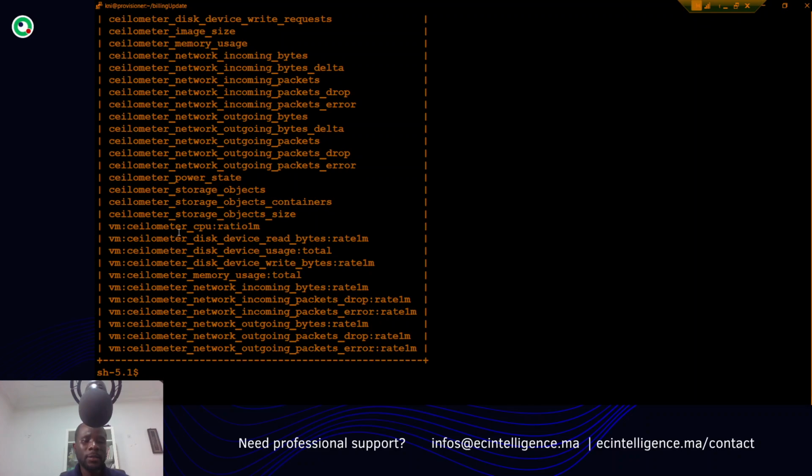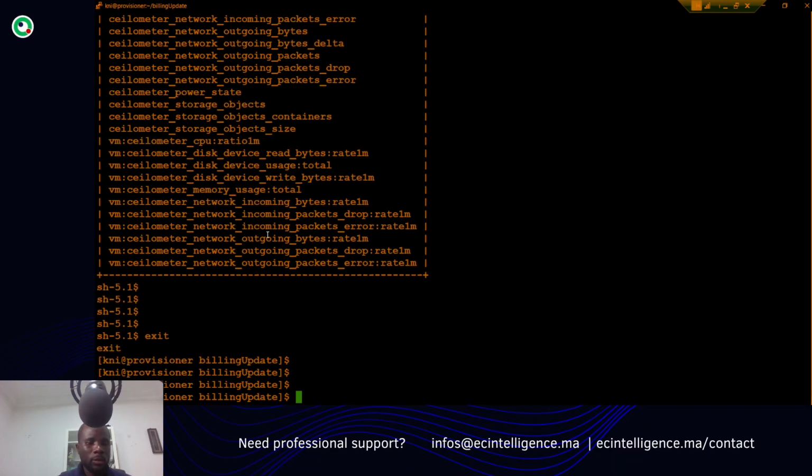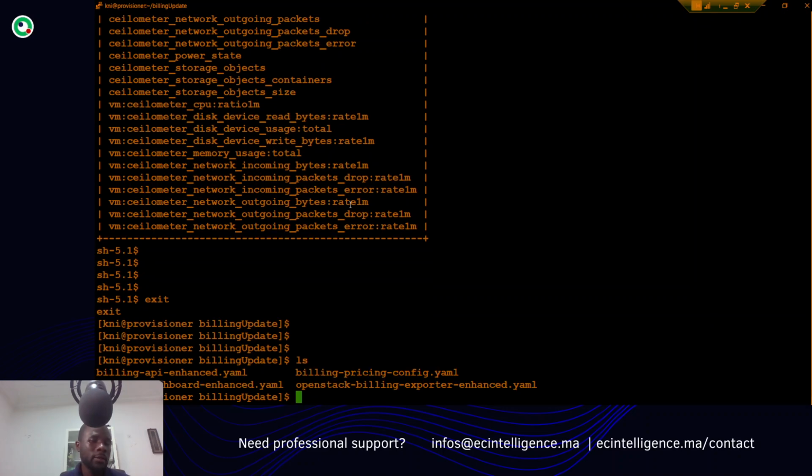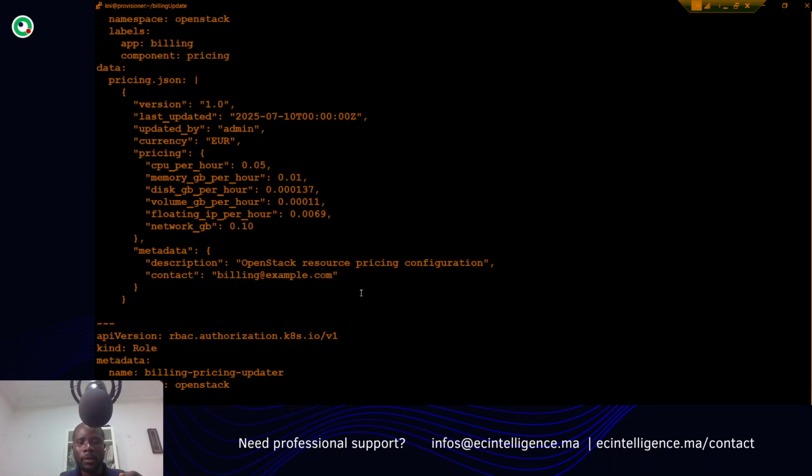So after doing that, what else can I show you? At the moment, how am I implementing this? It is based on a customized YAML file. In this file, for instance, I have defined the RBAC configuration and also the pricing. It is for initialization, because later I will be able to update this.